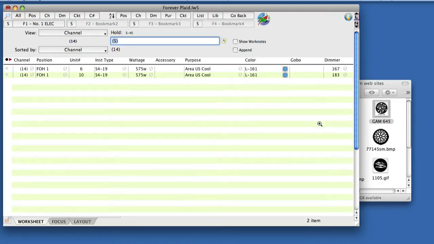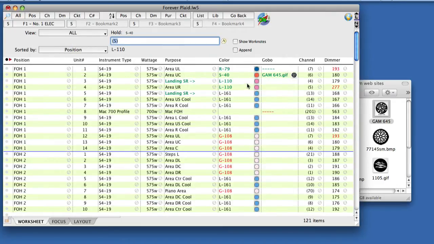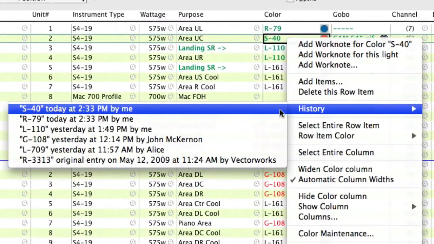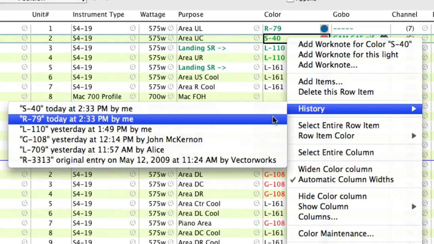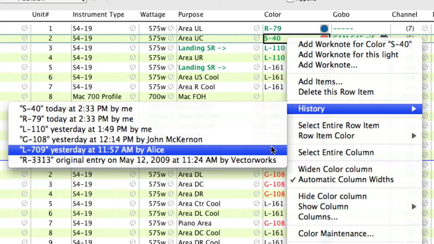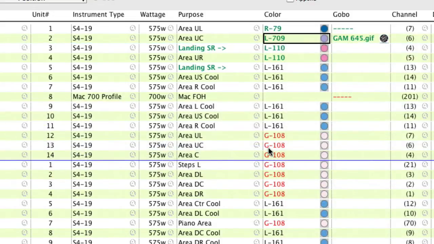In addition to unlimited undo, Lightwright 5 keeps a history of everyone who has worked on the show file and what they did. Changes made by other people are shown in red, changes made by me are shown in green, and changes made by Vectorworks are shown in brown. When you edit a cell, Lightwright adds that change to the cell's history. Right-clicking the cell and choosing the History option shows you the complete history of that cell. You can go back to a previous entry by simply choosing it from the history, and that change is then added to the cell's history.